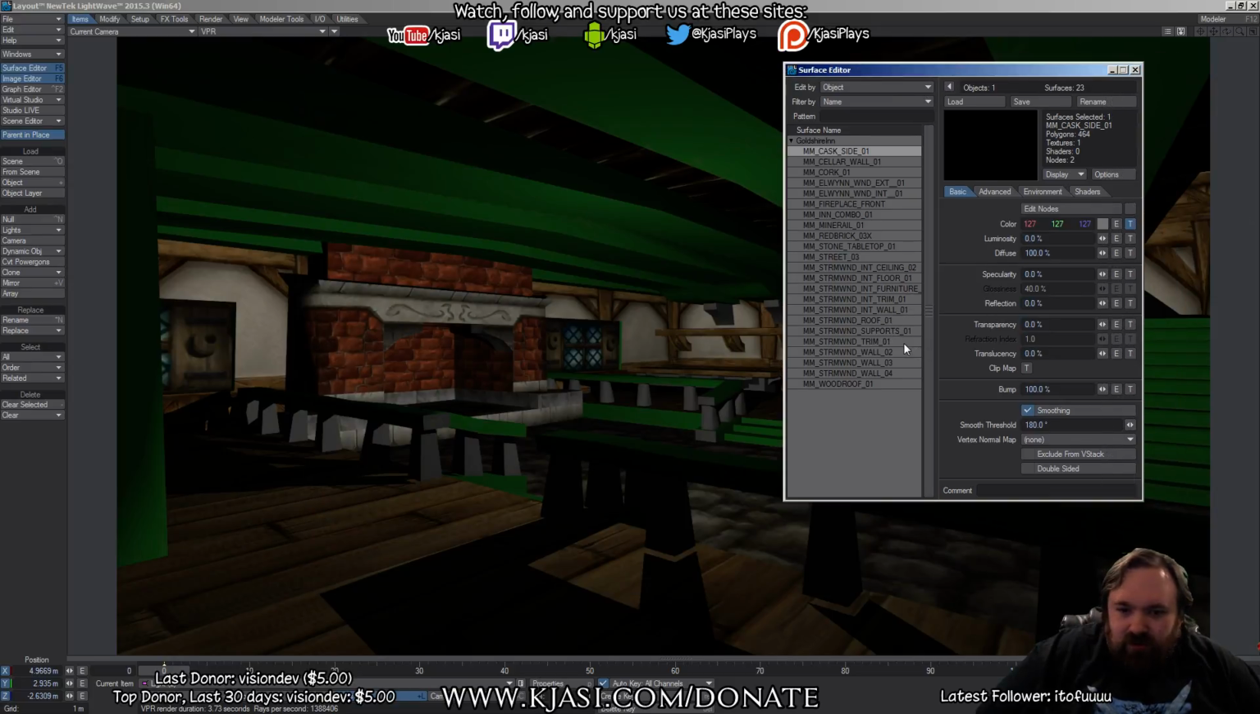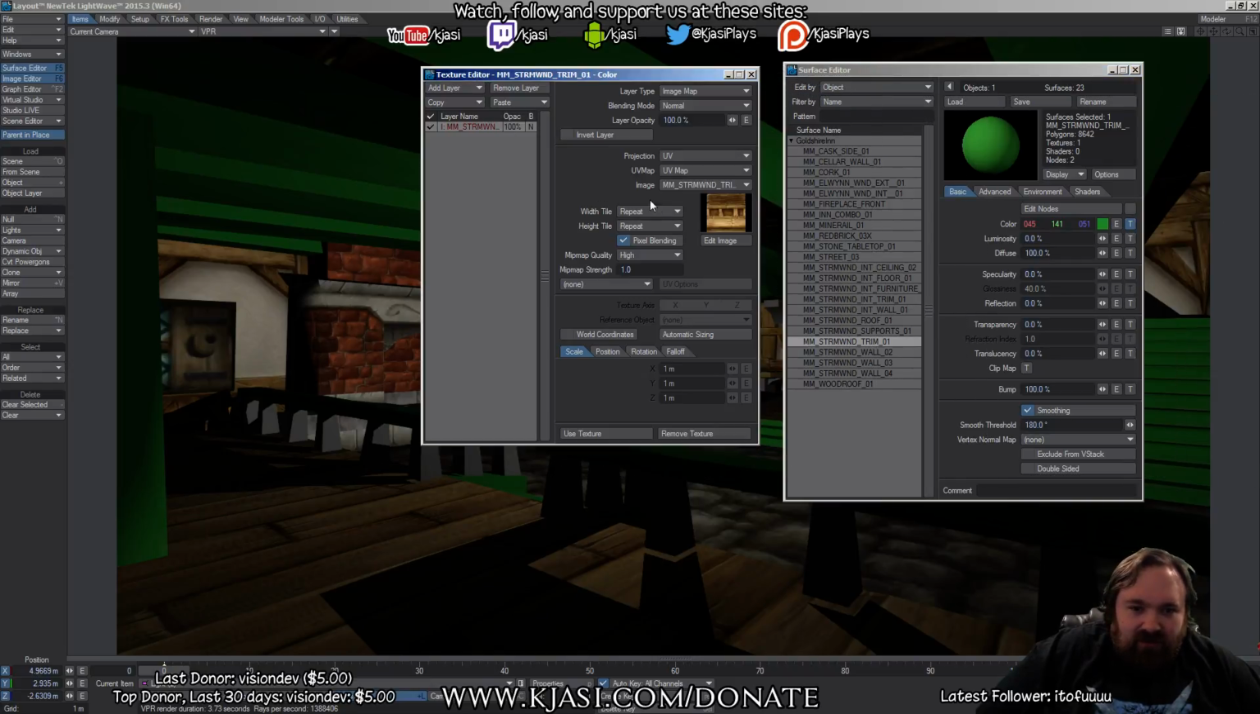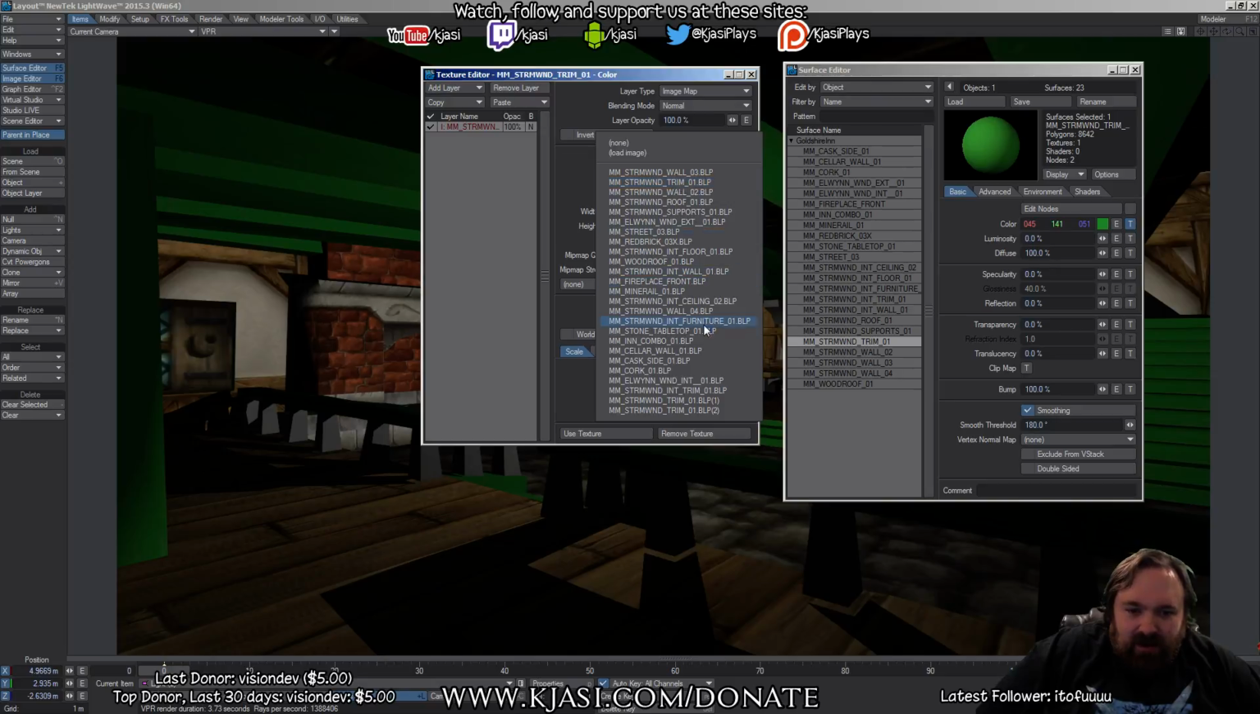So this is for trim 01. I have no idea why they chose green. That's the default. Maybe there's a significance to that. But let's open up the textures. Okay. Here it is, and it's using the default trim. Well, yeah. The Stormwind trim 01.